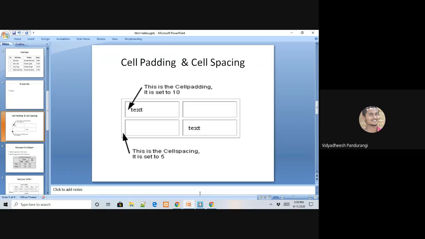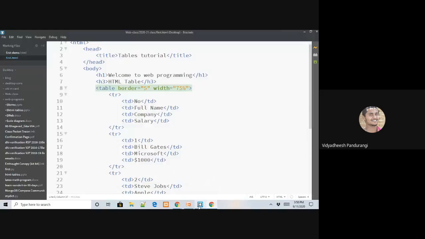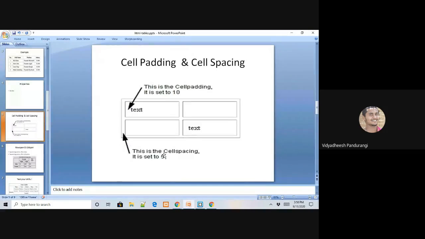Cell padding and cell spacing. Let me just make this width to be 1 so that it looks good. So we have a concept of cell padding and cell spacing.